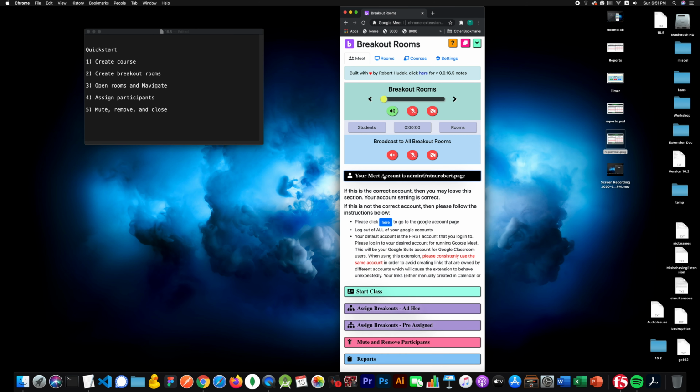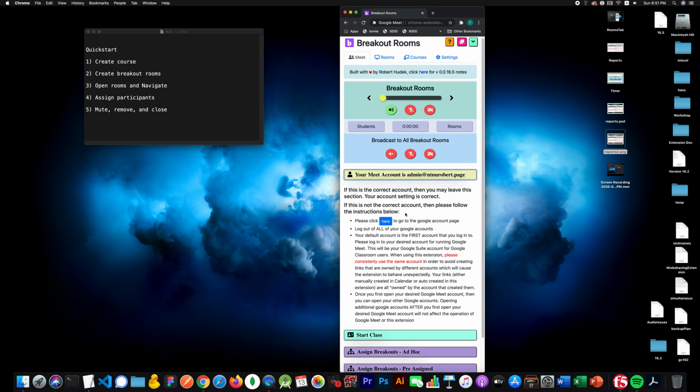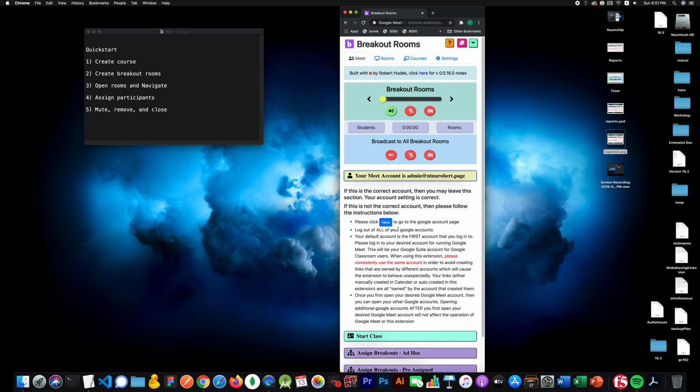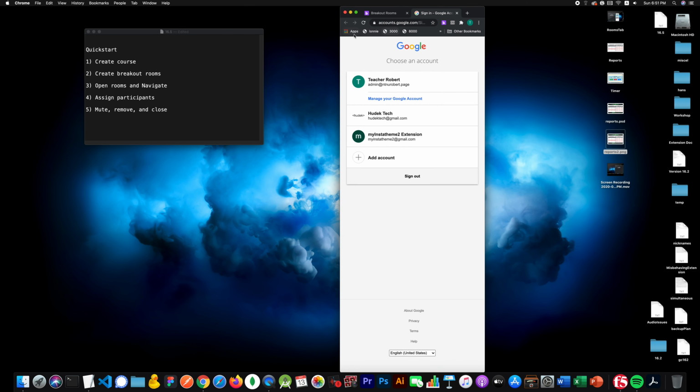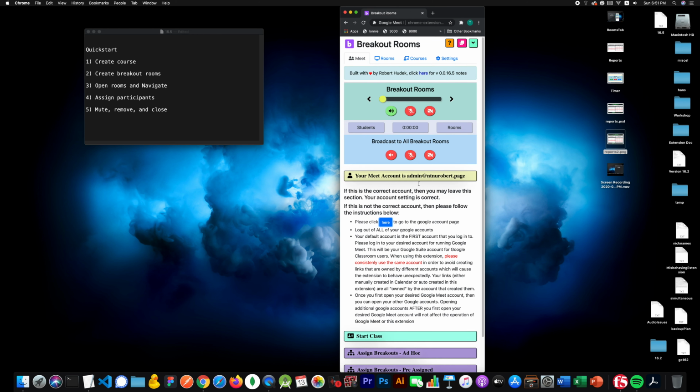Your account right here is really your default account. It's the very first one that you open your Google accounts with. So you can have multiple Google accounts, but the very first one you log into is going to be your default account. And that's what this one is. If it's not the one you want, then you click right here, and then you can delete, sign out, and then sign back in again. But this is what I want. All right, so this is very important.